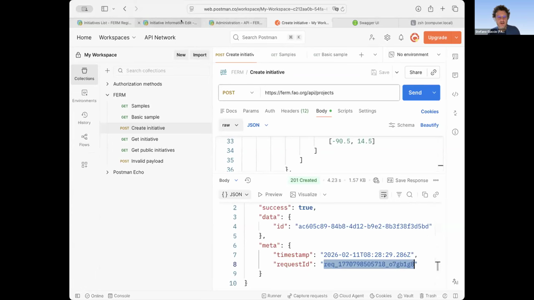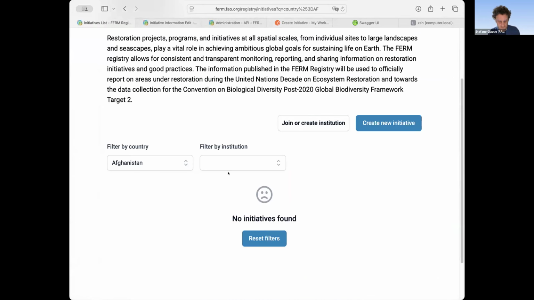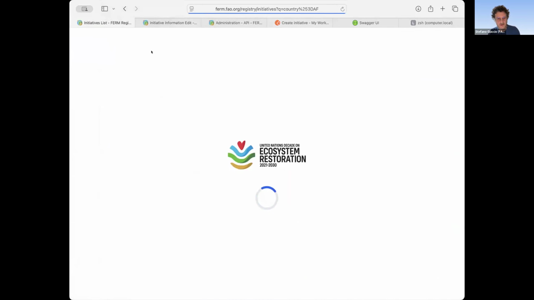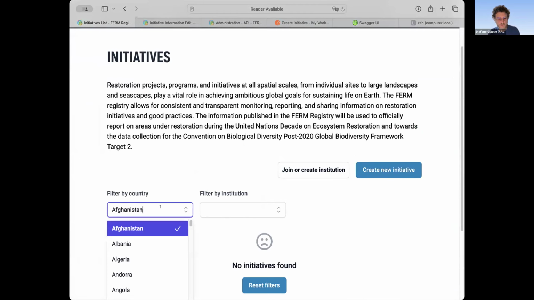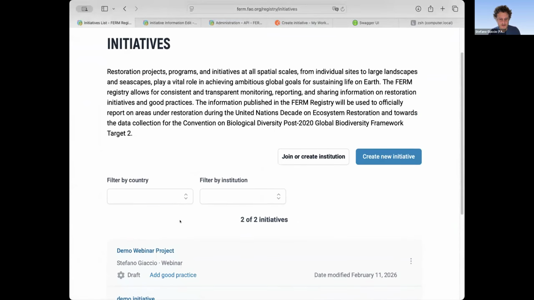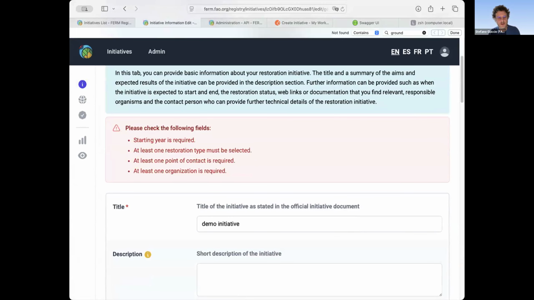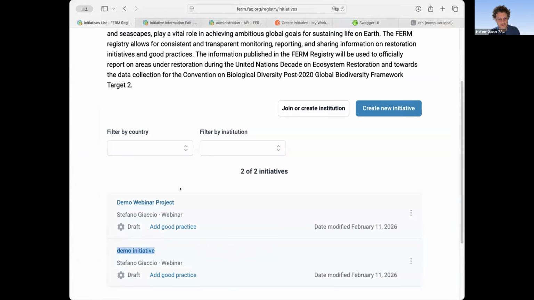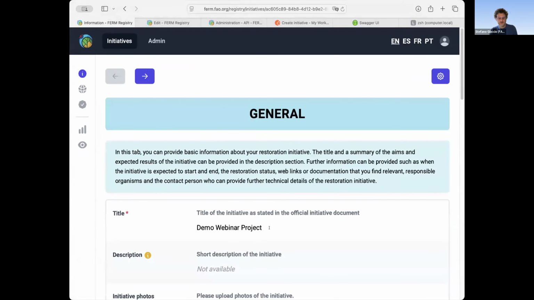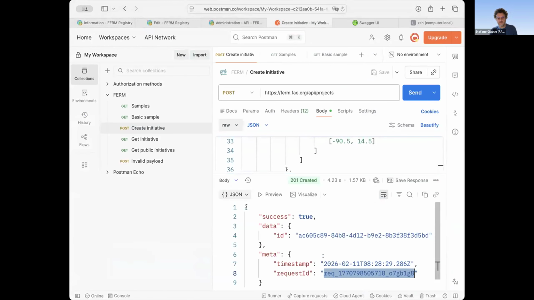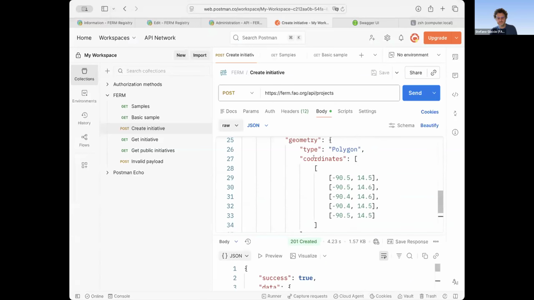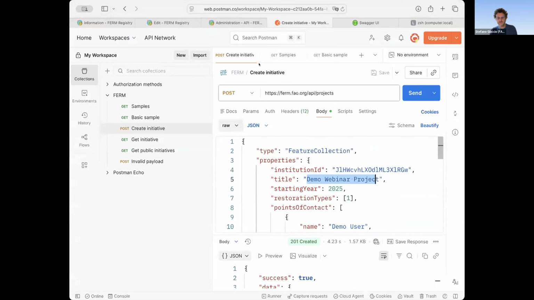Let's have a look now, if we are lucky, on the web interface. Oh, no, there is Afghanistan. I have two initiatives. One is the one I was inserting here, demo initiative. I was inserting it manually. And the other one is the one that I just inserted through the API. So you can see that this field, the title is the one that we, where is it? Title, Demo Webinar Project.